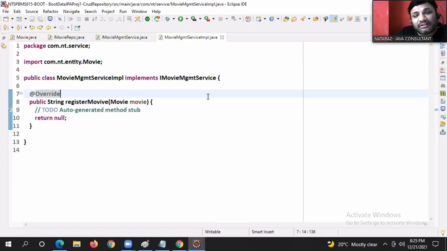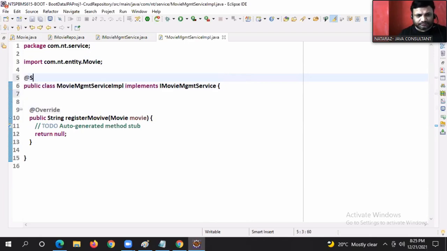Now that proxy class object I want to inject into the service class. Tell me, when I take it as a property, should I take it of interface type or implementation class type? For autowiring-based dependency injection, I will take the property of interface type. @Service, MovieService, guys.